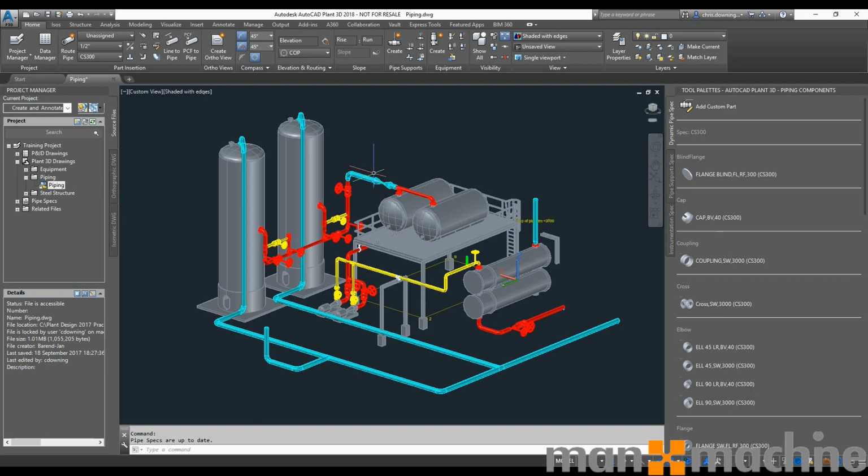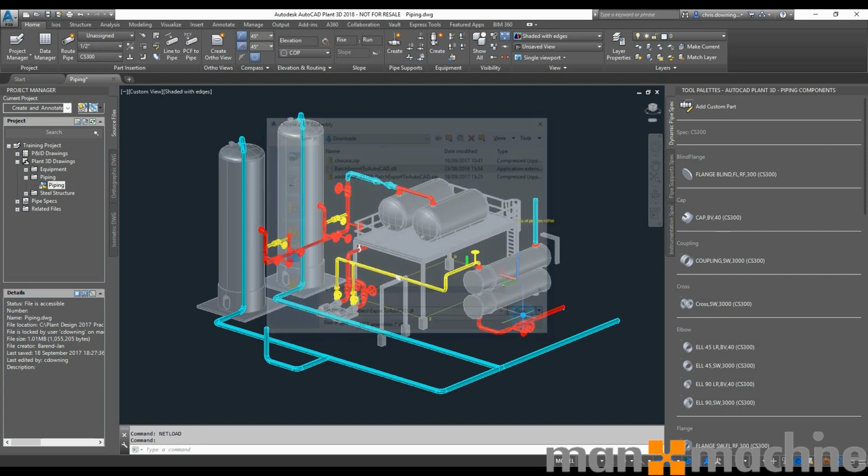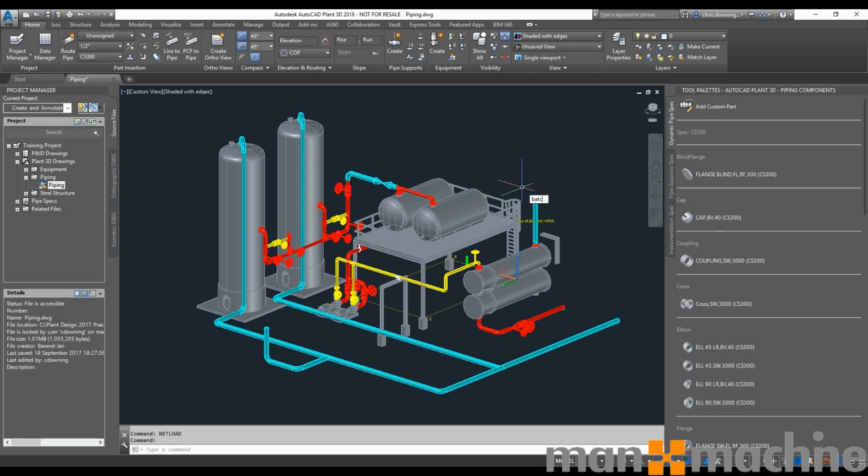So what I've done is I have loaded a new tool. I've used NETLOAD to load a tool called Batch Export to AutoCAD. If you'd like a copy of this file, you can email Man & Machine and I will be happy to send you a copy of this file. So I'm loading the tool, and then when I type batch I get some options, and this one here, Batch Export to AutoCAD, is the new tool that I've got from that DLL file.